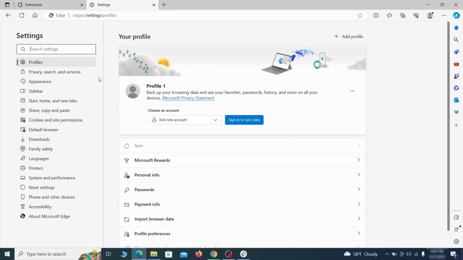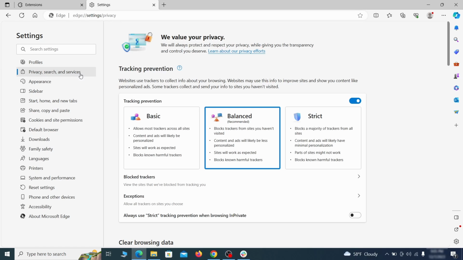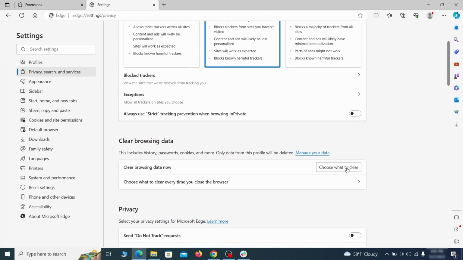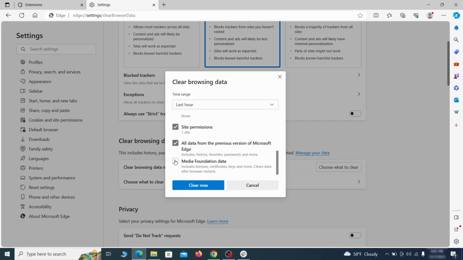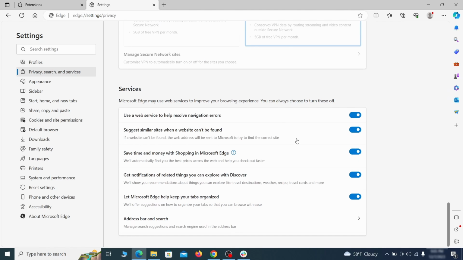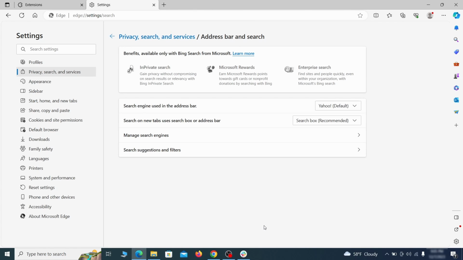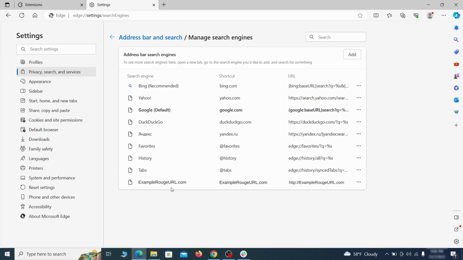First, go to the Privacy tab. Click on Choose What to Clear under Clear Browser Data, leave only passwords unchecked, and then click on Clear Now. Next, scroll down to the very bottom of this section and click on Address Bar and Search. Change the default search engine if you don't want or trust the current one, then click on Manage Search Engines. If you see anything sketchy there, click the three dots menu and click Remove.